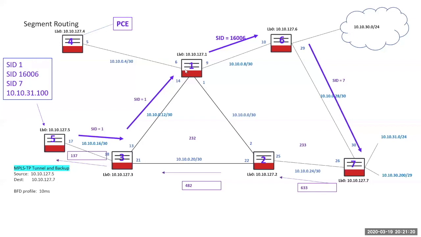Now say that the shortest path from 1 to 7 actually traversed node 2, and everybody in the network knows that because we're all running the same algorithm with the same database. But we want this path to traverse node 6. So we use an adjacency SID of 16.006 to get to node 6. So that would be the second SID that we put on this packet. And then now we want to go from node 6 to node 7. We can follow the shortest path, so we can just put the SID of 7 on it.